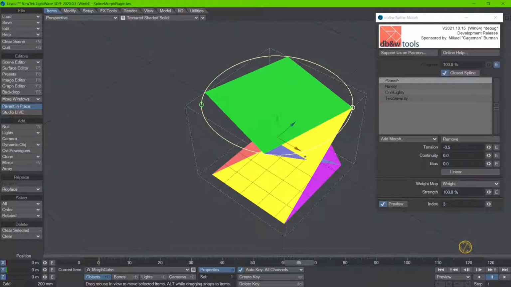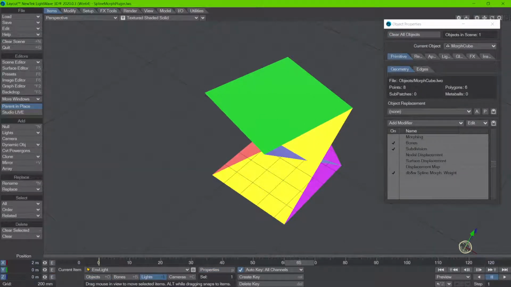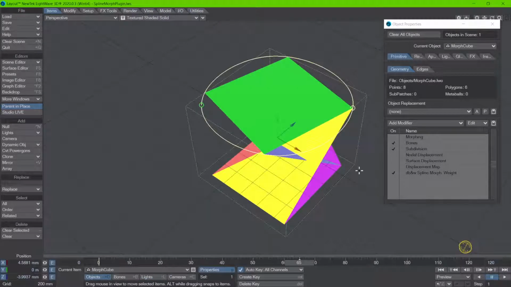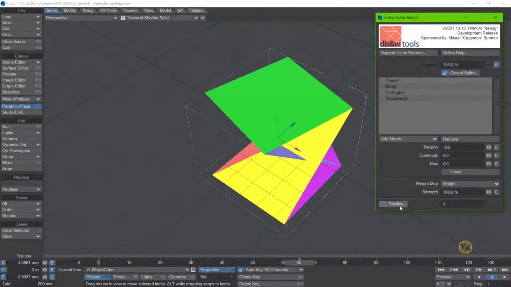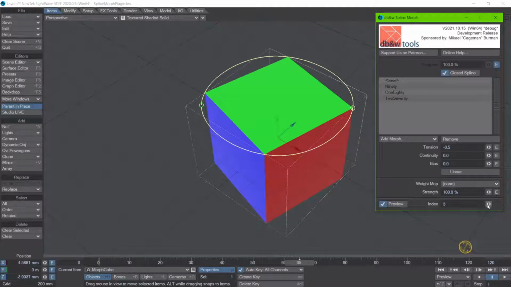And also the preview is only visible if you actually have the item selected. So if I select something else, you see it's not being selected anymore. There's no preview on the item itself. Now it's back, and you can also just turn the preview on and off here, or just select one of the other vertices. And yeah, that preview was crucial for me just to see if my splines are right.